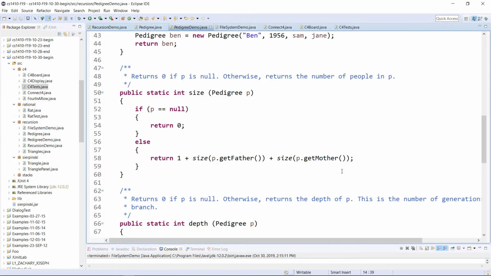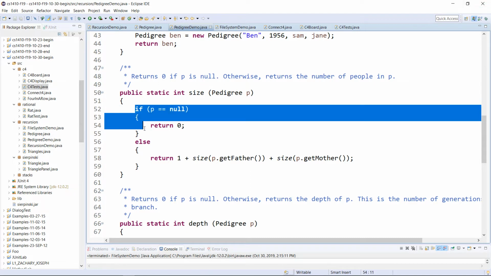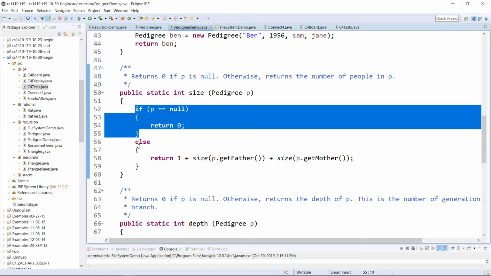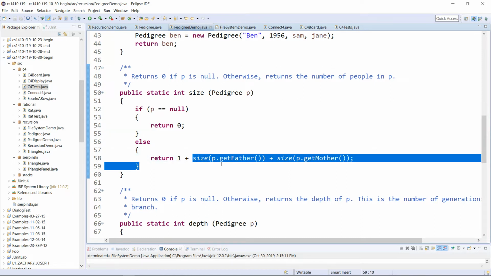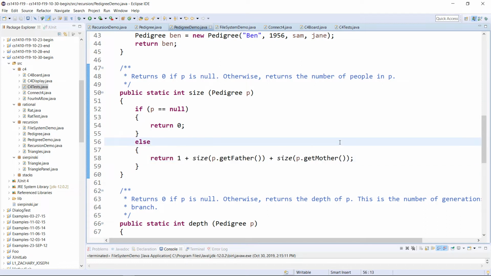So here is the size method that I gave you for the lab. Notice that it has that structure I told you about on the last slide. It has the base case, which occurs when p is null, and it has the recursive case, which makes a recursive call with the father tree, a recursive call with the mother tree, and then adds those two together and adds 1 and returns it to get the overall size of the tree.